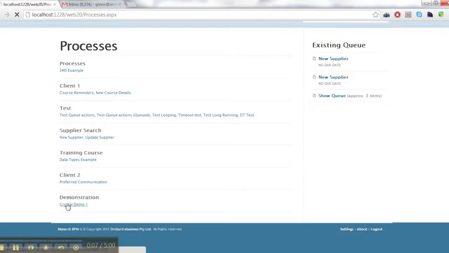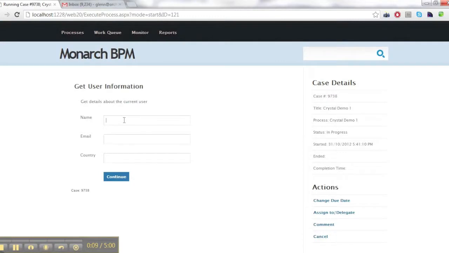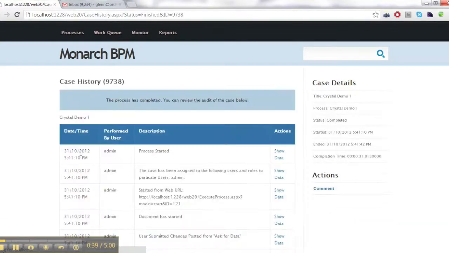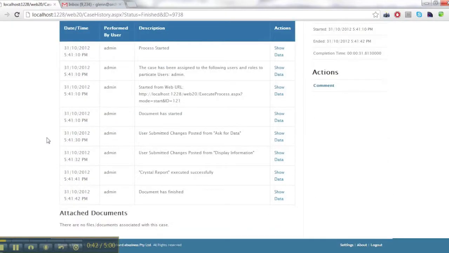Let's go through that step again. So the name of the person, we'll just go Jane Harris, email jane@yahoo.com, country, and let's put that as something like the UK perhaps. So we'll hit continue there. We'll do the next step in the process, and then we'll create the crystal report, and we should be good to go. So the crystal report process takes a little bit longer than the others. Normally you'd use the queued action for something that takes a bit longer, but it gives you an idea.